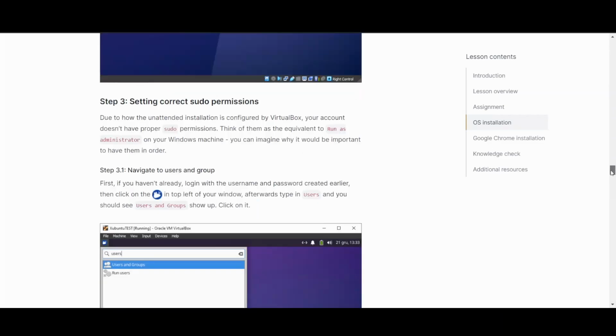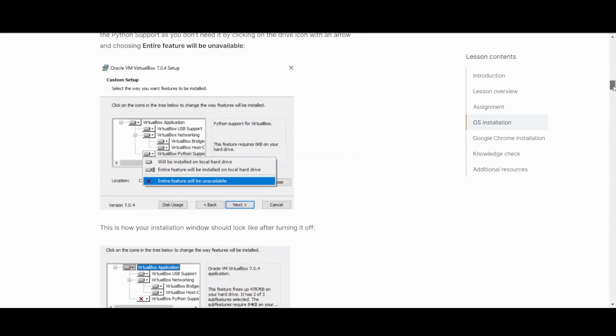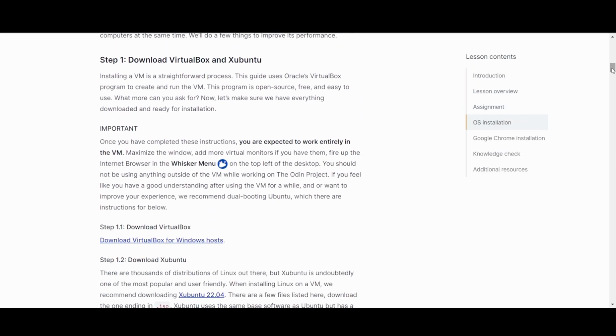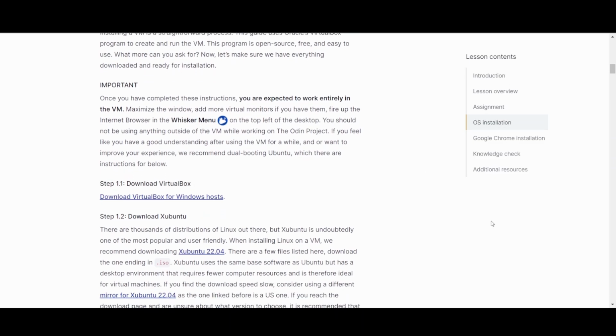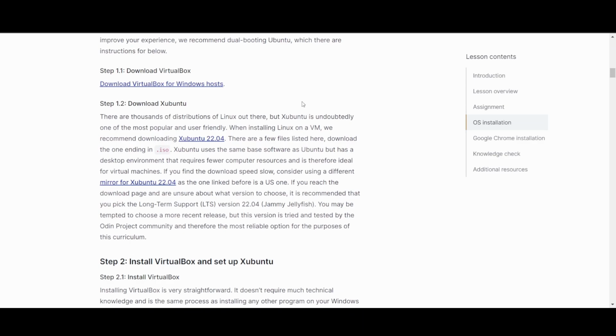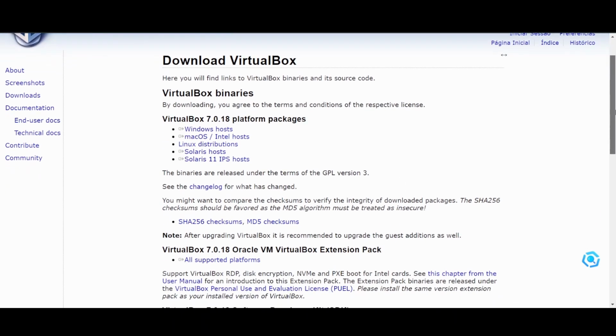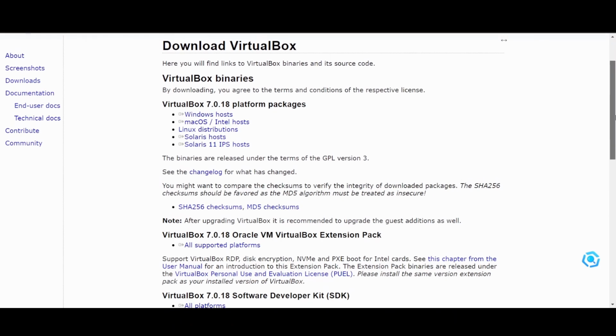Let's go to the start again, and now we'll go through each step, but actually doing them. Step number 1 is to download VirtualBox and Xubuntu. First, to download VirtualBox, just click this link. And then, download VirtualBox for Windows hosts. It's downloading now. So let's go to the next step.